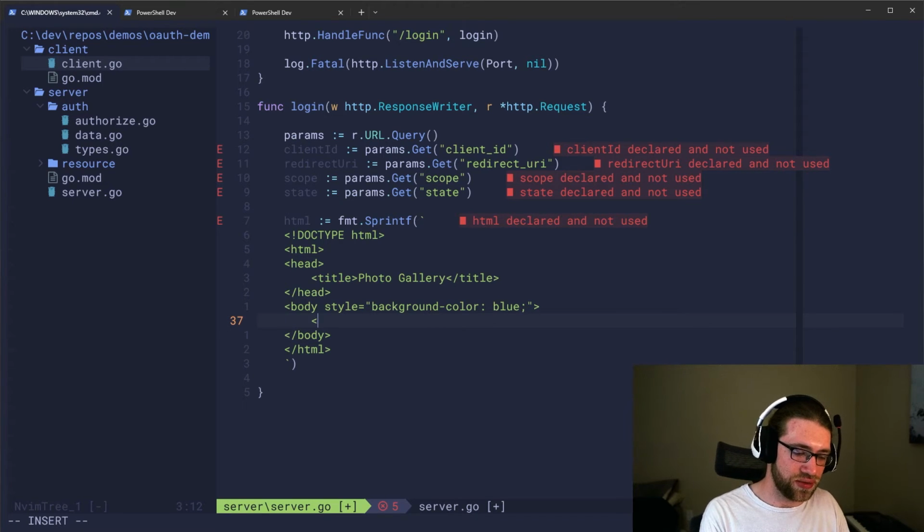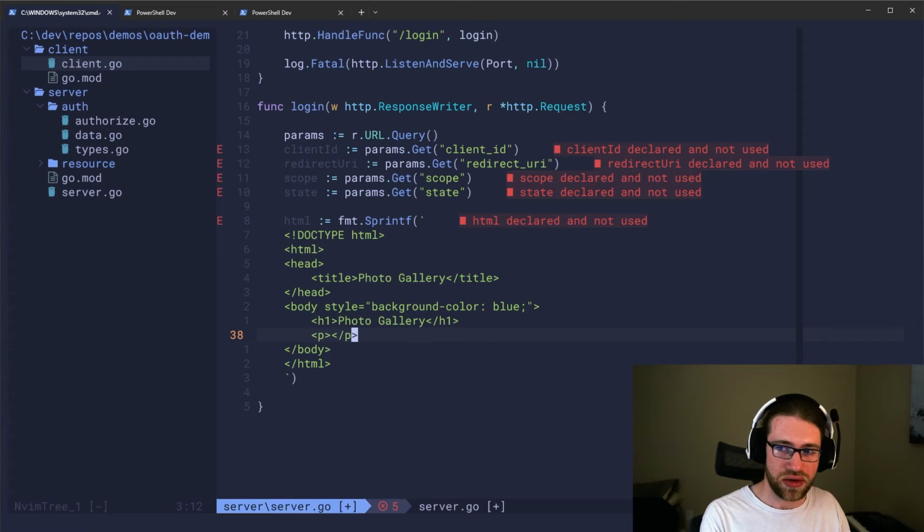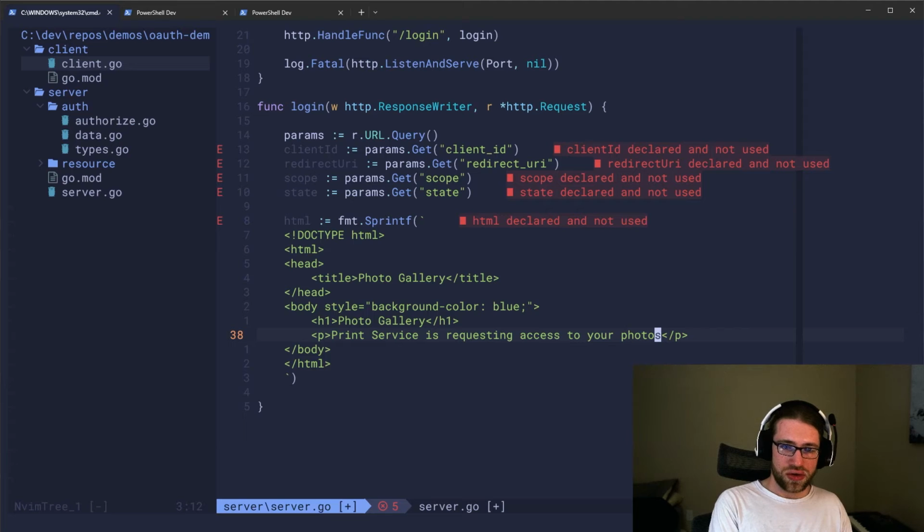And we're going to want to put on a header. We'll do photo gallery. Let's say print service is requesting access to your photos. And yeah, that should do it.